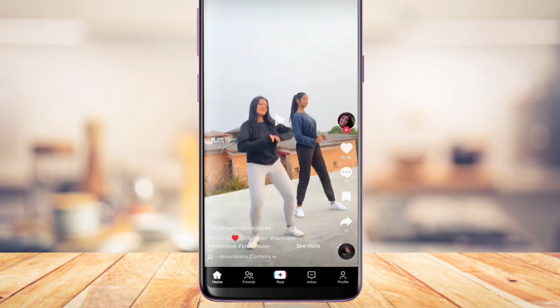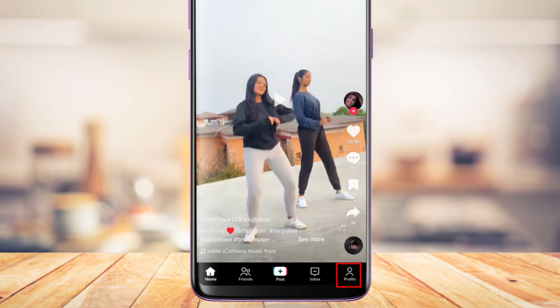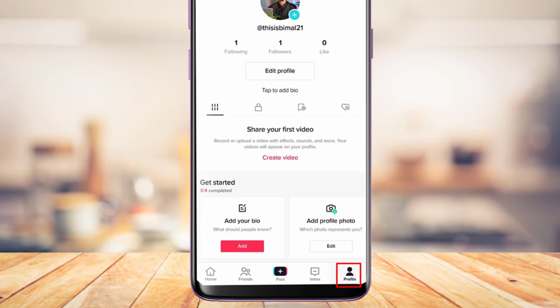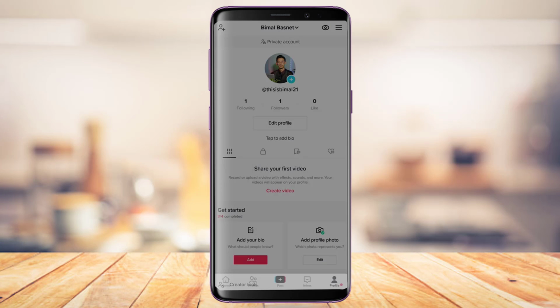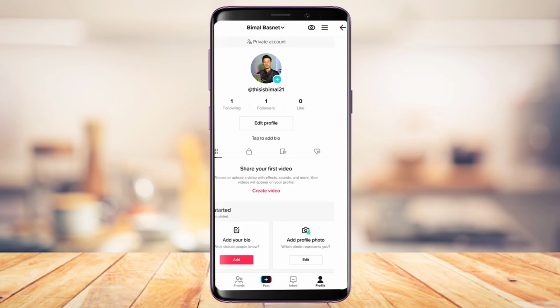What you want to do is, from the bottom right hand side of the screen, simply tap on the profile button or your profile icon. Once you tap on the profile icon, you're basically going to be taken to your profile page. On the top right hand side of the screen, simply tap on the three dots. As you tap on the three dots, right at the bottom you'll find a button which says settings and privacy. So go ahead and simply tap on settings and privacy.